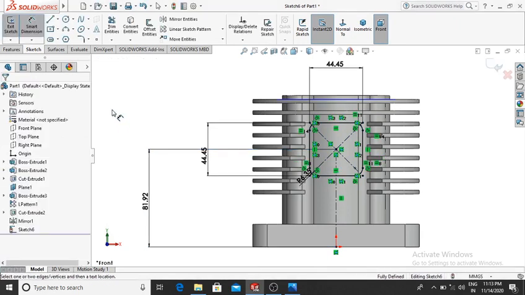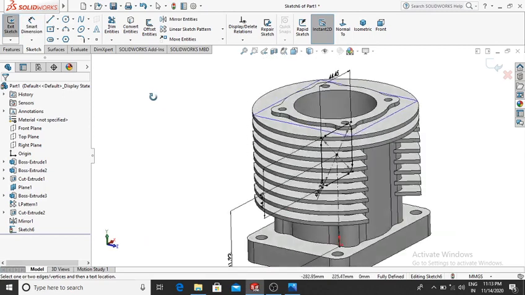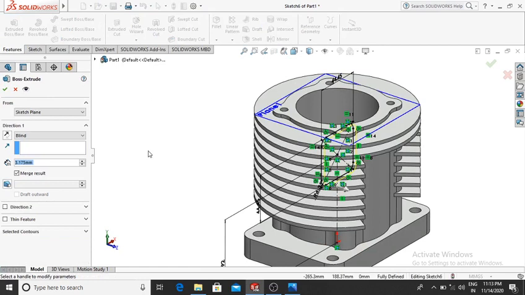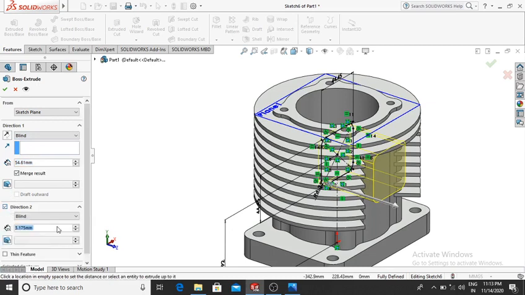then OK. And here we make the extrude 54.61 from the mid plane. So go to the features, select extrude boss base and extrude up to 54.61. Again select the direction 2 and it also make 61, then OK.